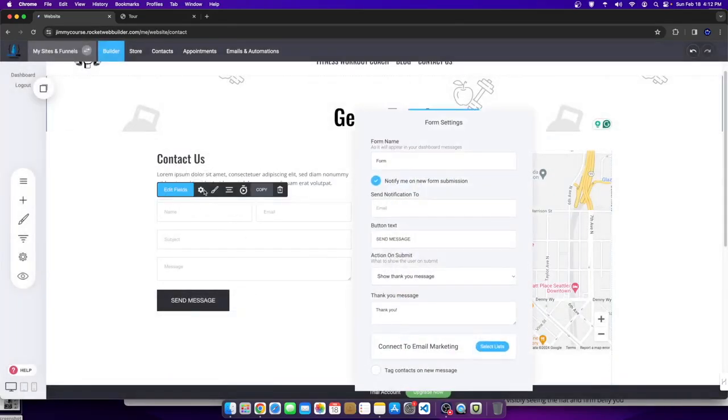After that, you have edit settings, all right? Edit settings. So here we have this section where you're essentially going to send notification to, and you're going to write your email here. So if my email is Jimmy5@gmail, I'll just type in @gmail.com.